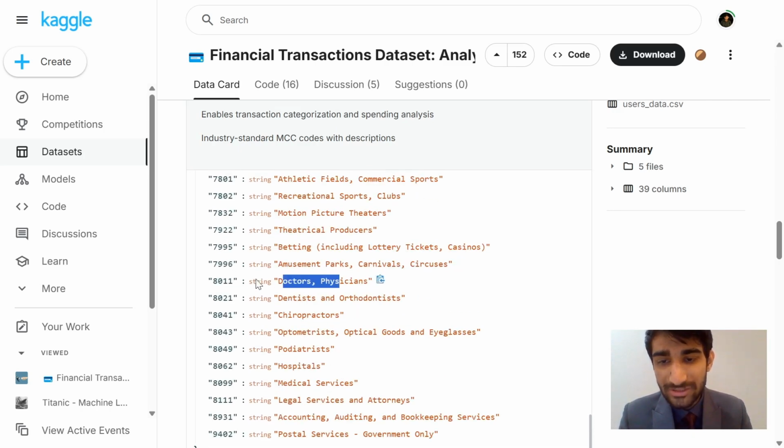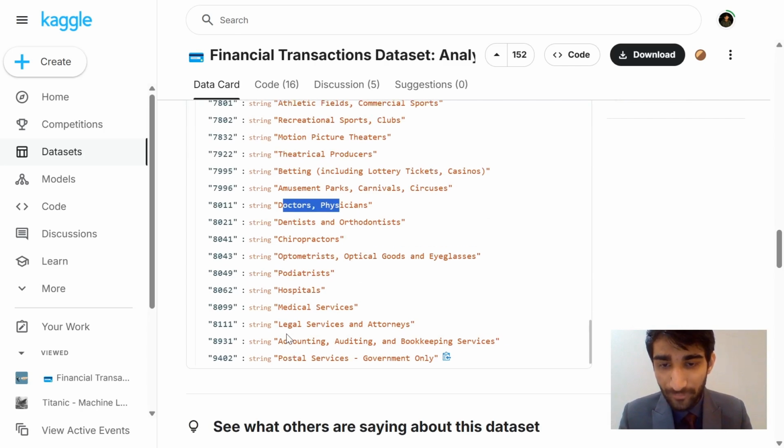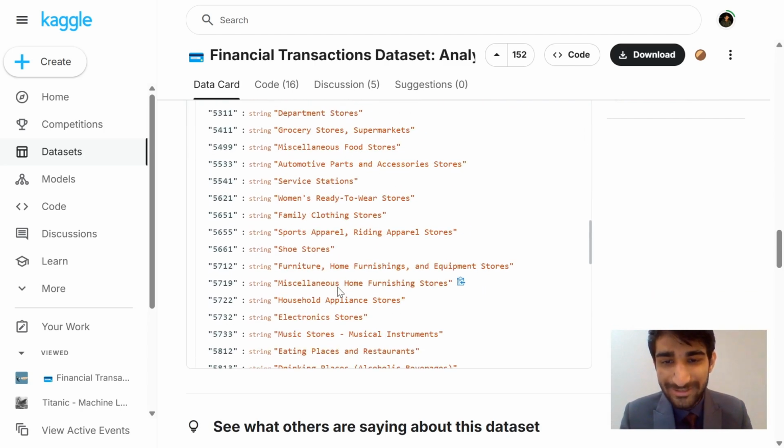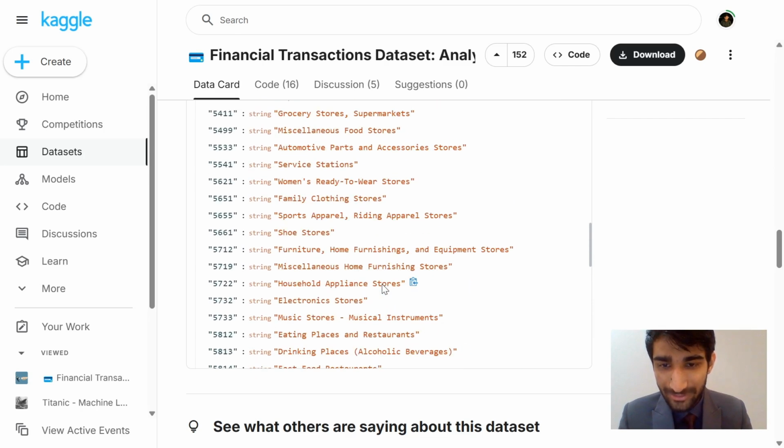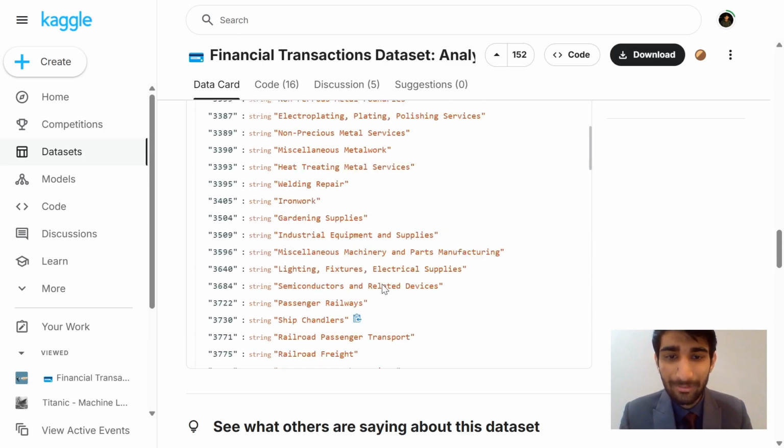For doctors and physicians, we have 8011. For medical services, we have 8099. And like that, we have unique values over here. For barbers, I just saw it right now. Okay, for restaurants, you can see it's 85814, and for barbers I don't see it, although it's gone. I'm not going to waste my time on that.